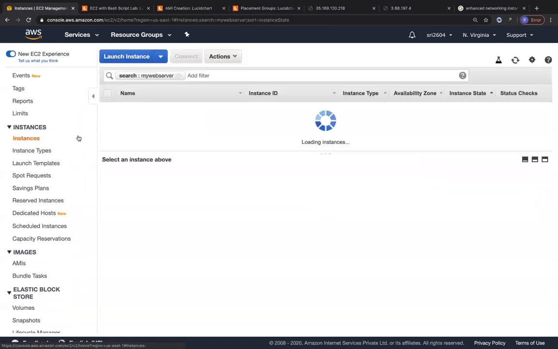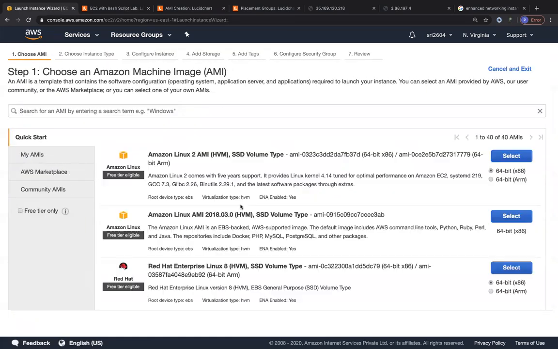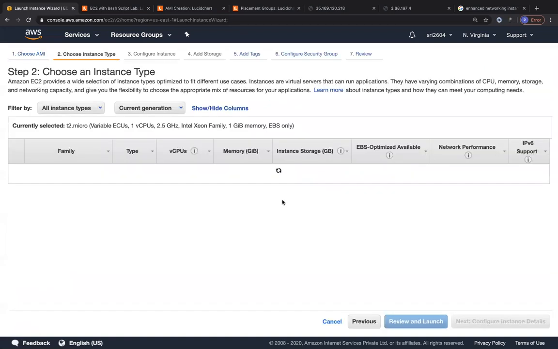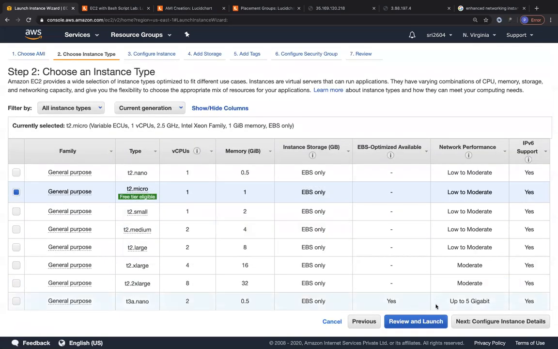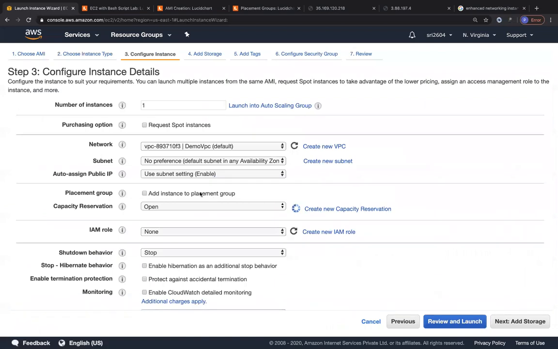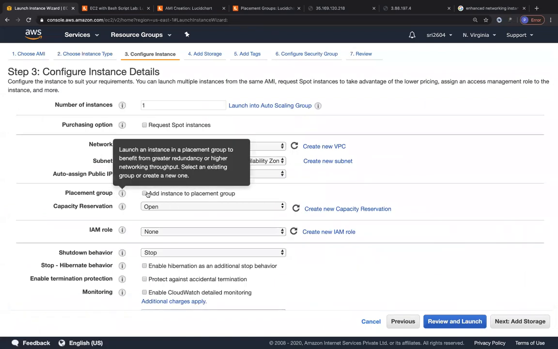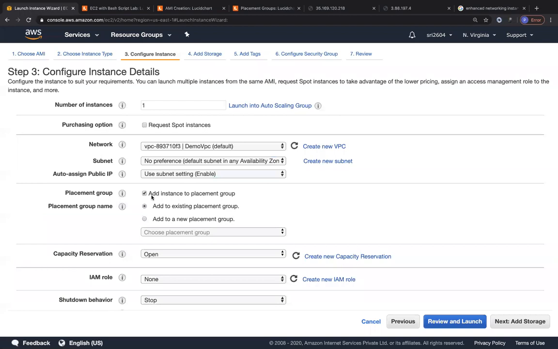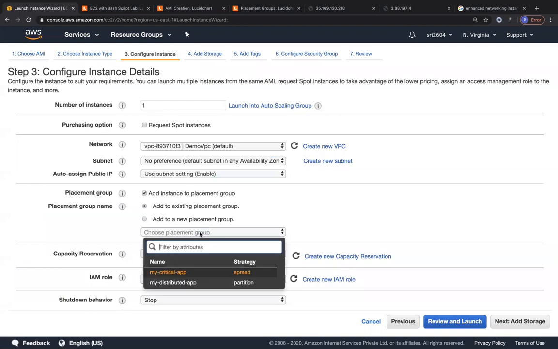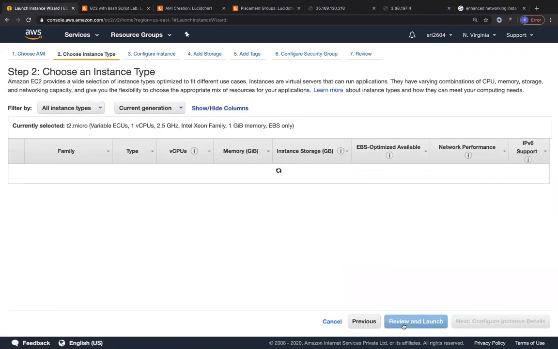So when you go ahead and create an EC2 instance and you choose the AMI, and then you choose the T2 micro, and you go ahead and configure instance details, you can see over here we have something called a placement group. But when you try to add this to an existing placement group, it only shows you the spread and partition placement groups. It doesn't show you the cluster placement group, because for cluster placement groups, you have to choose enhanced networking types of EC2 instances. So let's go to the previous screen.